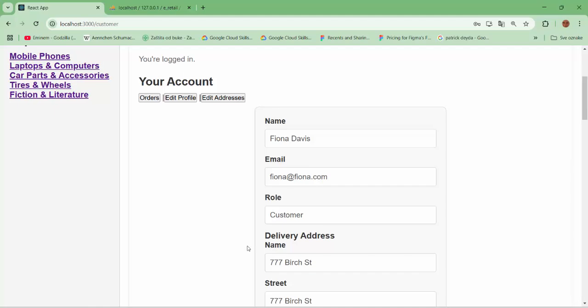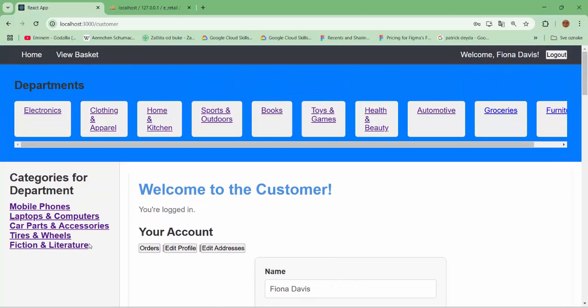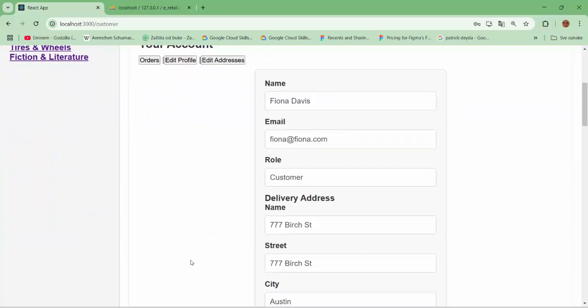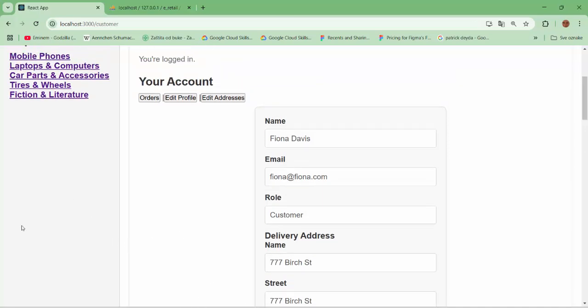Now edit address and edit profile open the same data. We see the same update users form. But it is important that the user knows they can use edit profile and edit addresses to create what they want and change what they want.